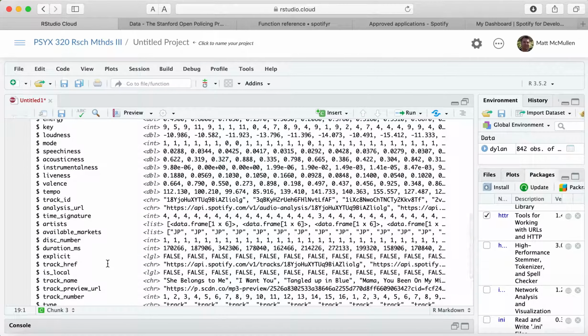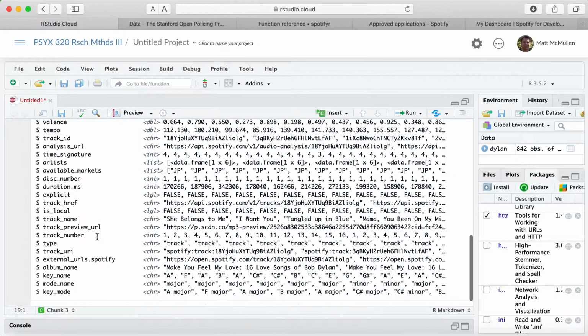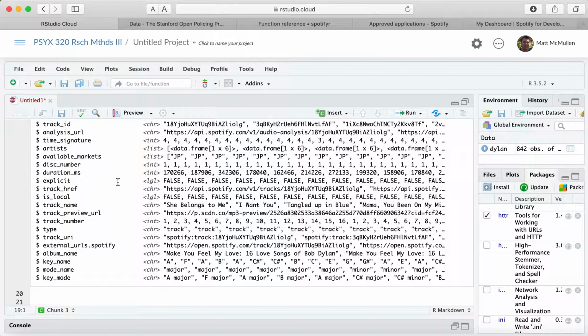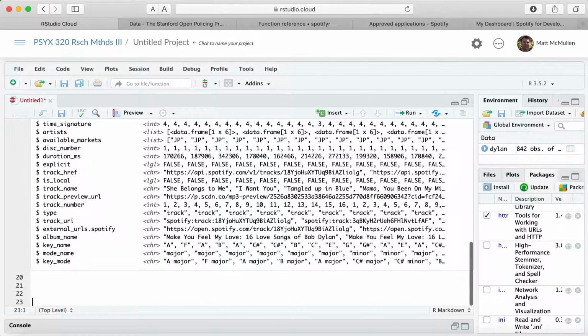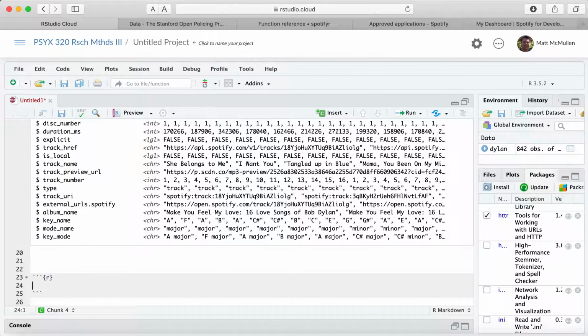So there's all these different measures that are really fun to play around with, and there's a lot of different things you can do with it. Just to show you a couple of examples, let's start with Dylan.